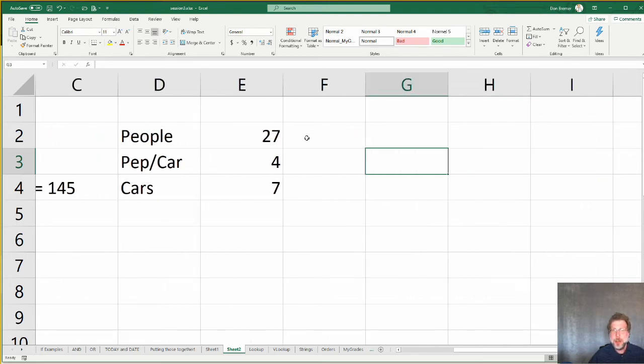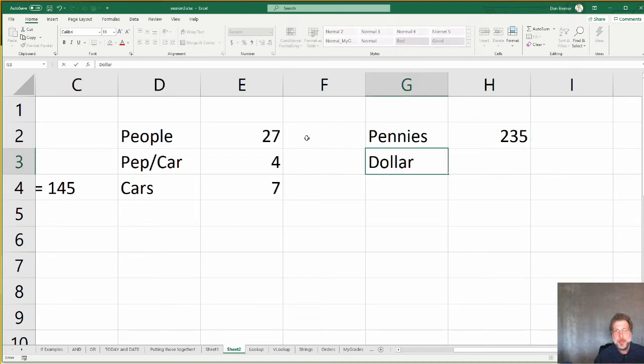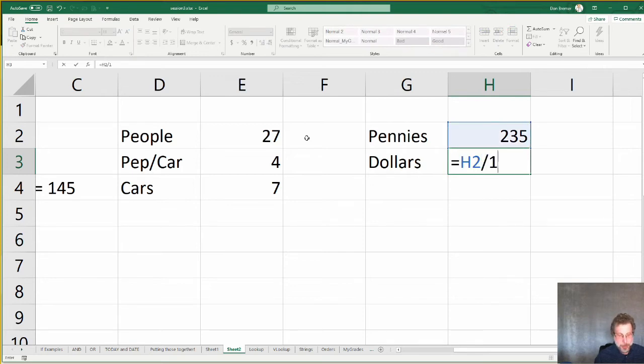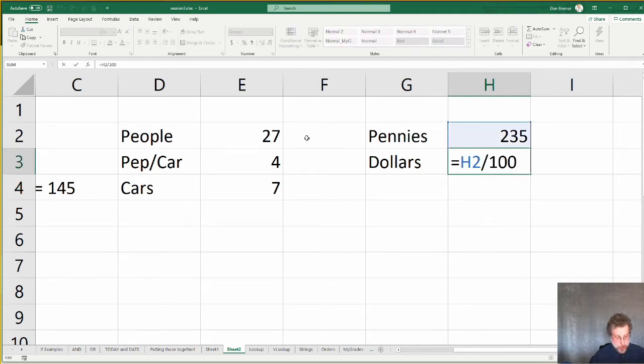Now, let's do it in reverse. What happens if we always want to round down? That would be floor. So I have pennies. I have 235 pennies. How many dollars do I have? Well, that's going to be the number of pennies divided by 100. $2.35. Now that would work if we had pieces of 8, but we don't. So I'm going to round down, or floor.